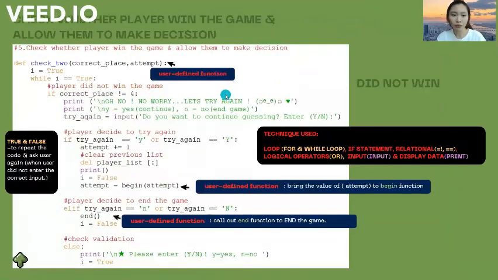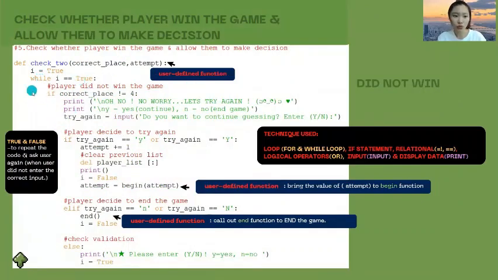Next, the first step, we need to check whether a player wins the game. So here, while I equals true, if a player did not win the game, we let the user try again if they want to. If the user decides to try again, the attempt will increase by 1 and clear the previous list, which is the player list, and then you bring the attempt to the begin function.